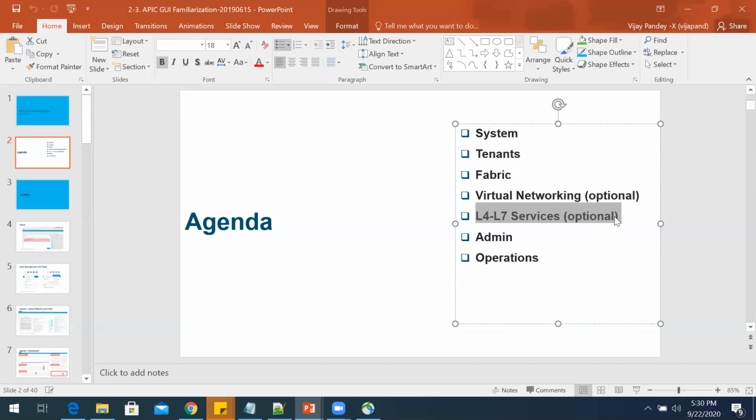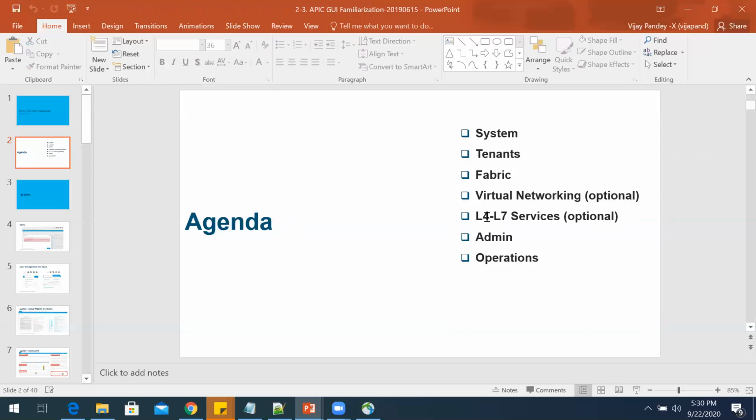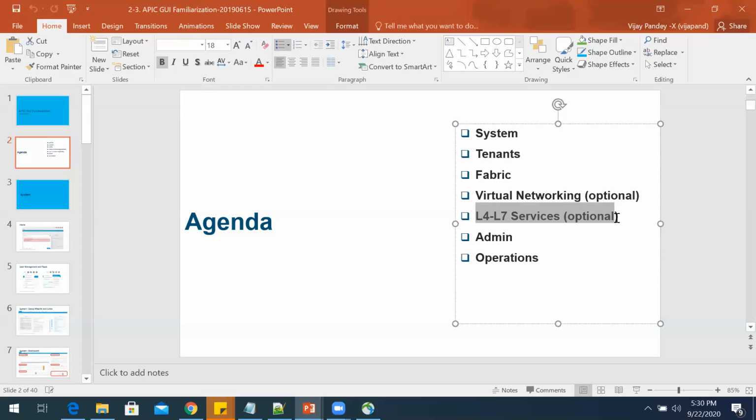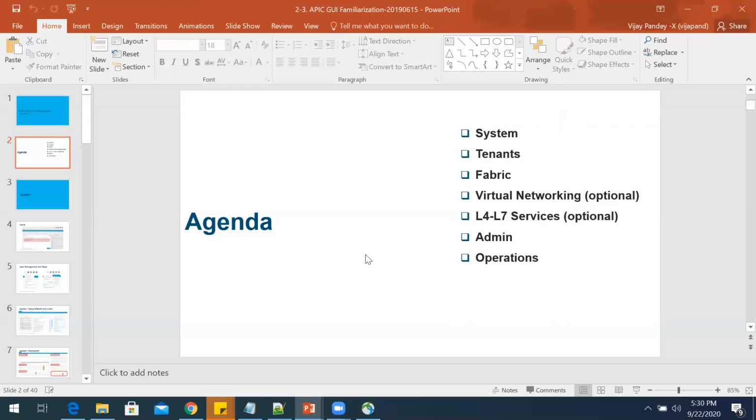L4-L7 again, if you have the requirement for firewalls and load balancers, you can go under the L4-L7 and do it. It's optional. Optional means you can configure from this tab, or without even going into this tab, you can configure it. There are two options. If you are configuring using this tab, it means you are using the managed mode. Managed mode means ACI will be responsible to configure all your load balancers and firewalls, which is something we call managed mode. Full automation will be done by the Cisco APIC here.